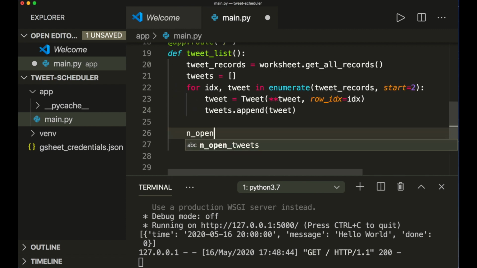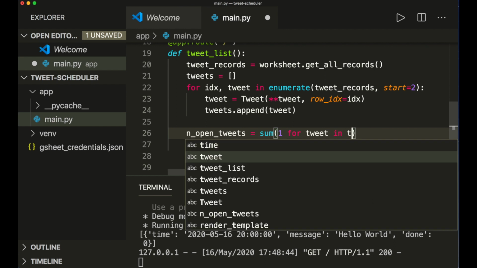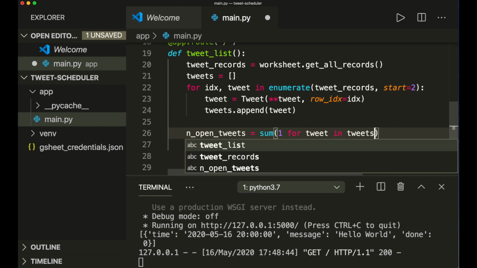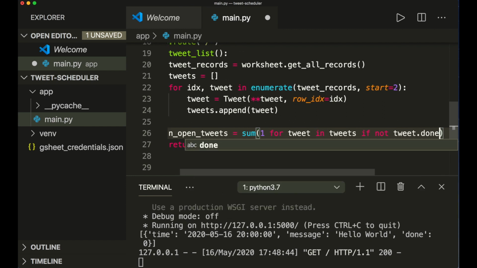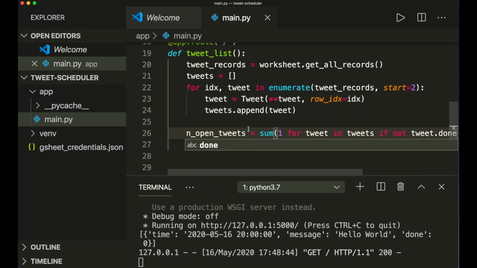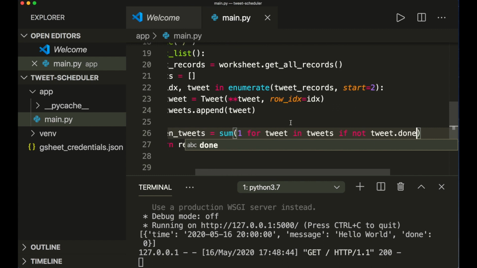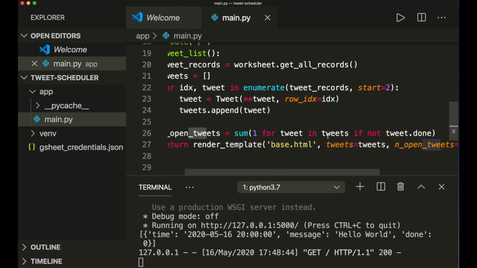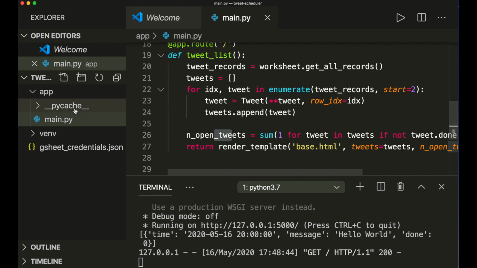So we say n_open_tweets equals, and here we can use a nice little Python trick. So we say sum of 1 for tweet in tweets, if not tweet.done. So this is list comprehension syntax. For each tweet in our list that is not done, we add 1. So this is the number of open tweets, and then we give this to the template, and we have to create this.